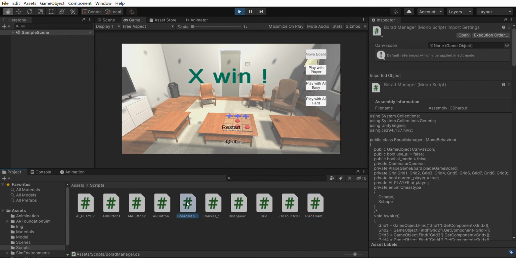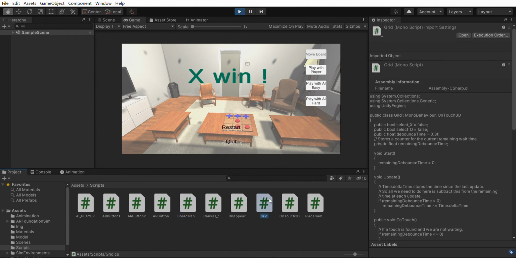Board manager implements a series of steps to judge the state of the board and control the process. Grid uses untouched 3D to perform operations in each small part of the game board.